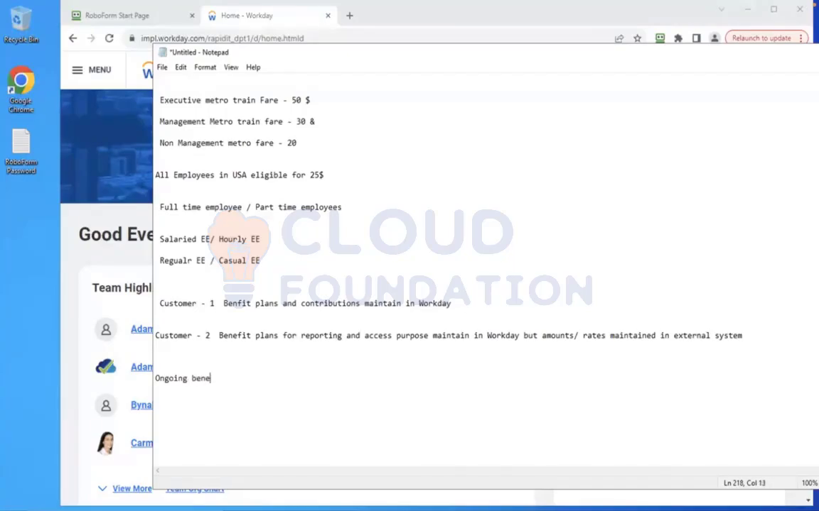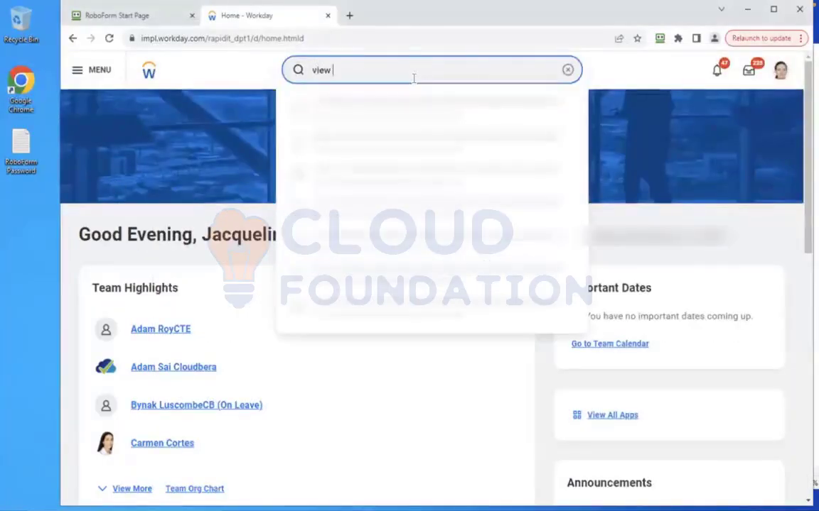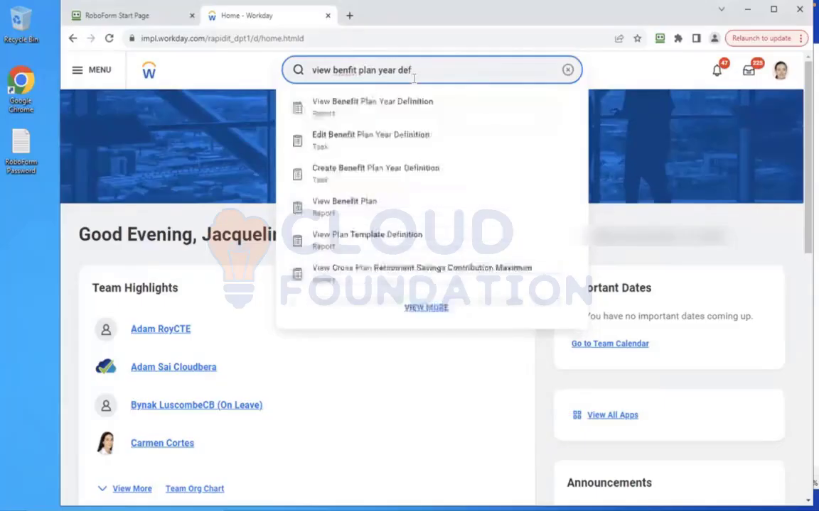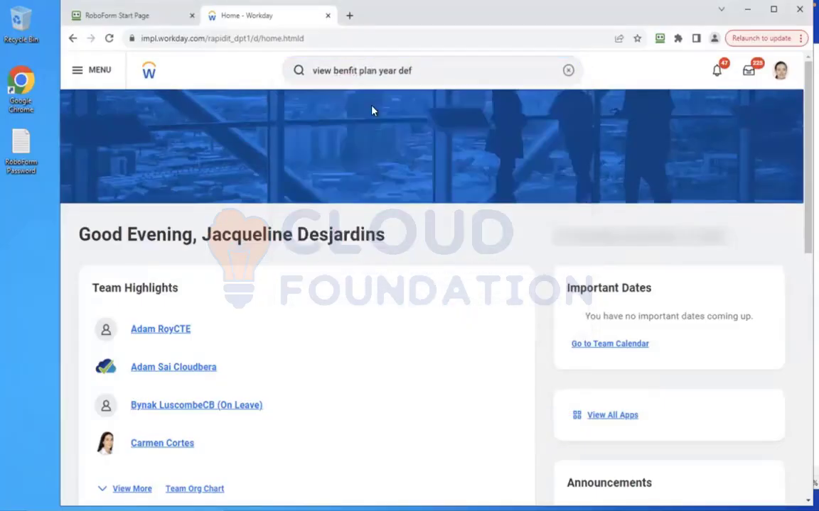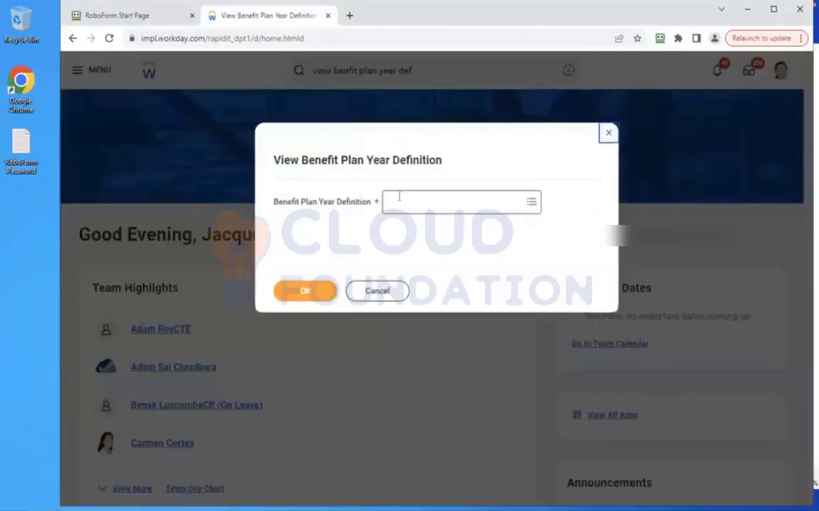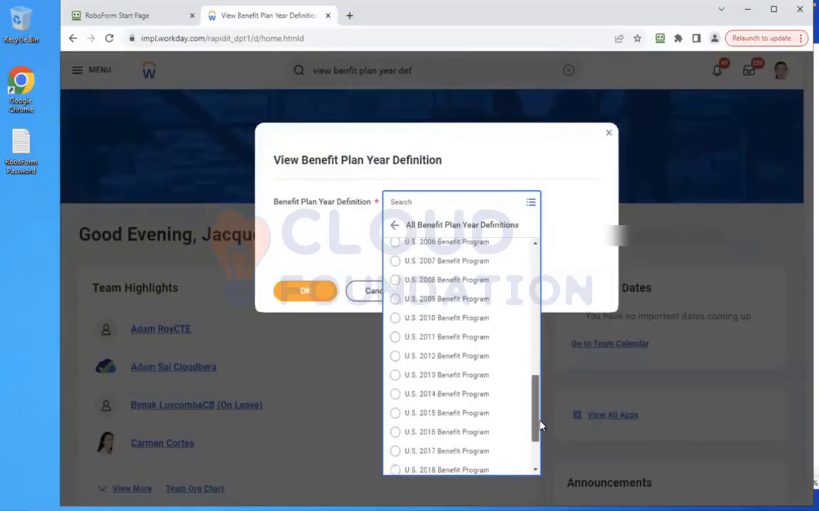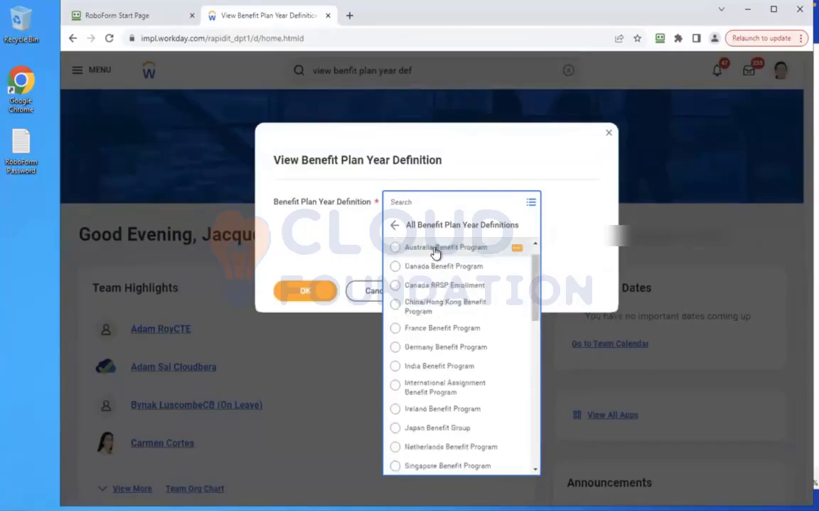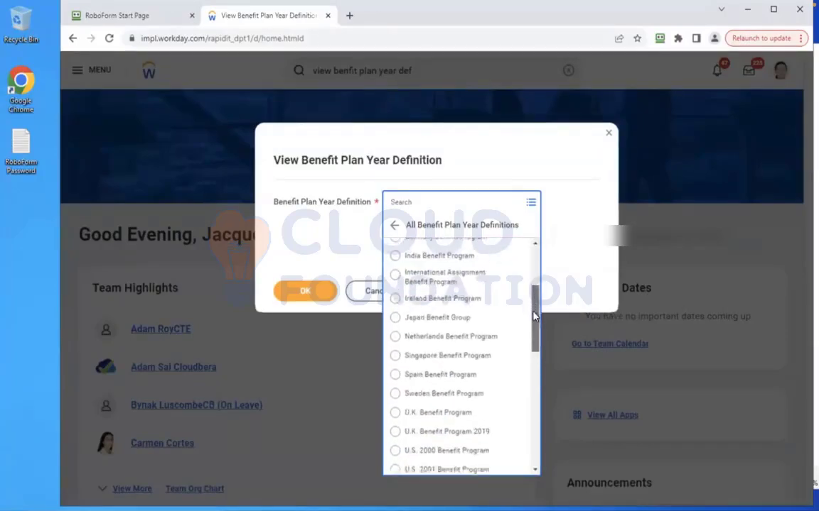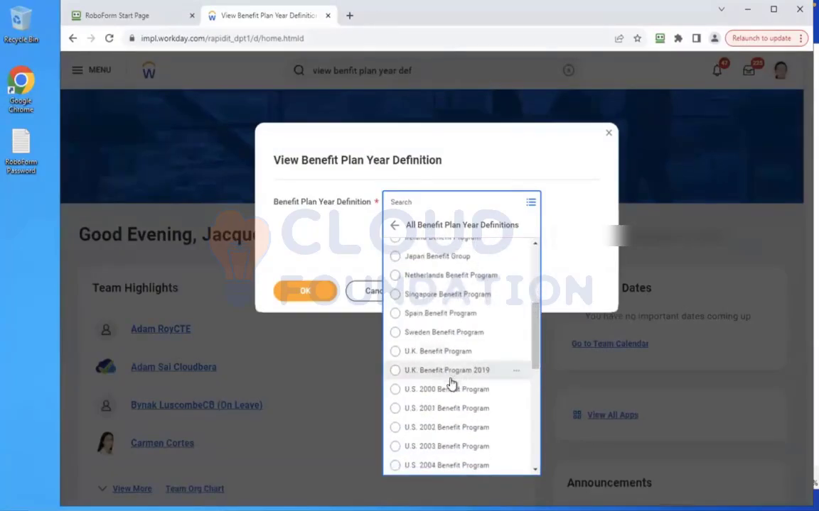Let me put it this way. Let me show it practically on the tenant. Two types of plan year definitions we will create, of course, country specific also. So for example, if I take US, you see here, some of the plans, especially life insurance, healthcare, flexible spending account, for them we will create every year.